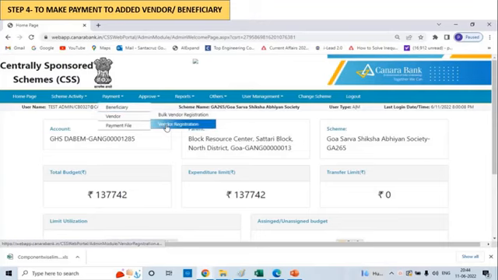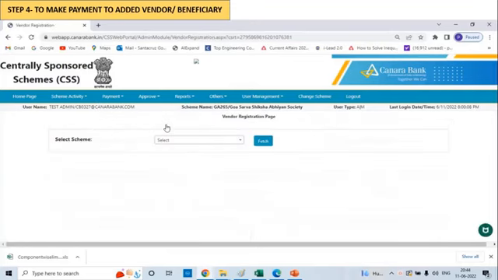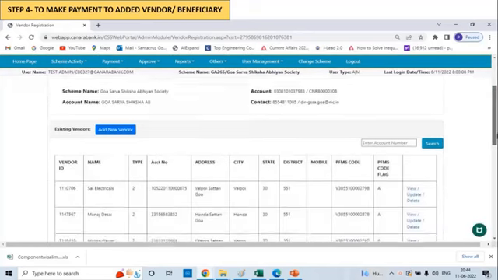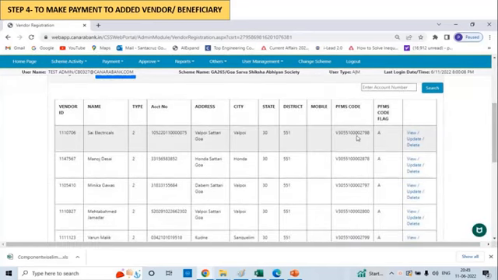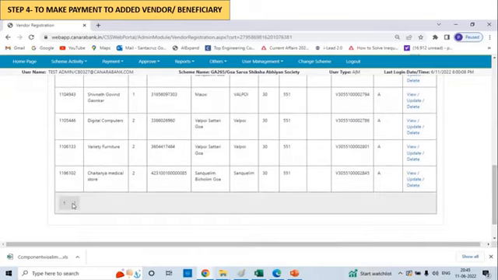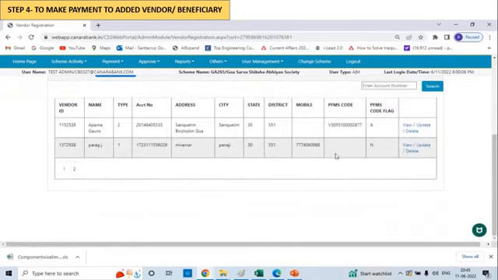So go to payment, vendor registration. Here you can see different vendors and their PFMS code is there, flag is active. But recently we have added one vendor, that is Parag. Here you can see the flag code is N, not active, and the PFMS code is not there. So we can't make payment to Parag now. We have to wait till this PFMS code comes, and then we can proceed for a payment.